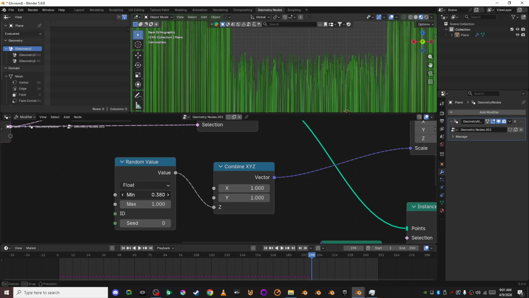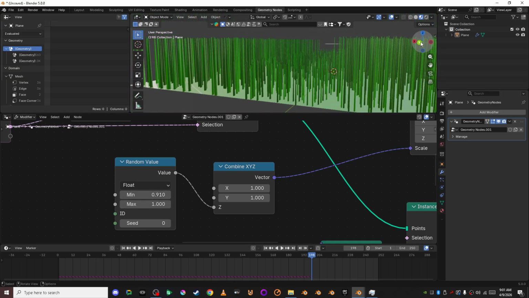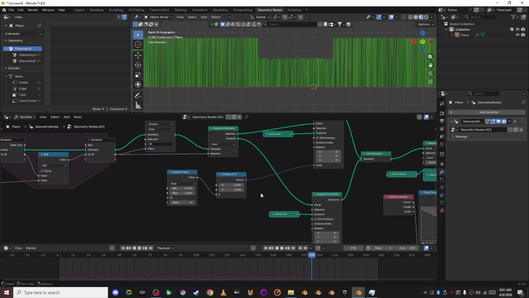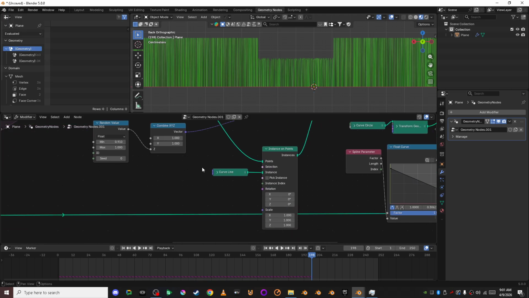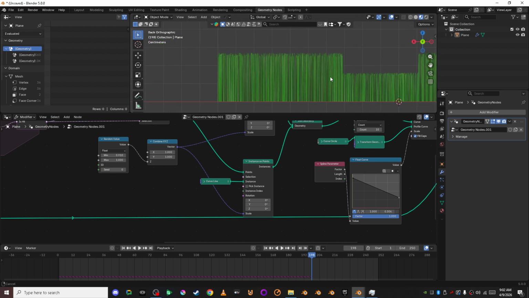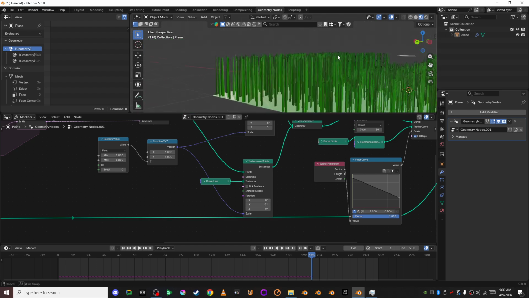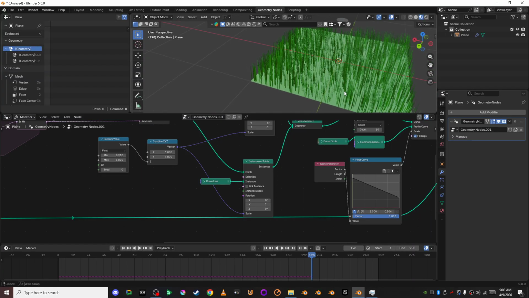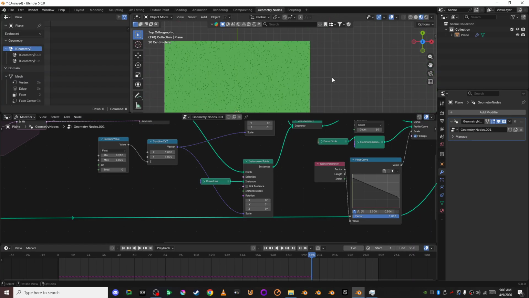So I can change the minimum. Actually, yeah, I can change the minimum so it's kind of a little bit of rough. And the max. See, now it looks a little bit like that. And in theory, I can probably just do the same thing to the cut grass, non-cut grass, I should say.